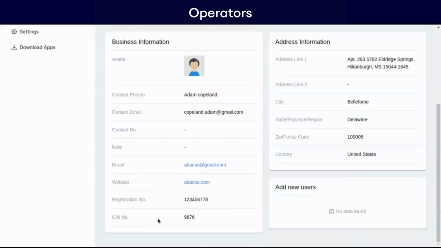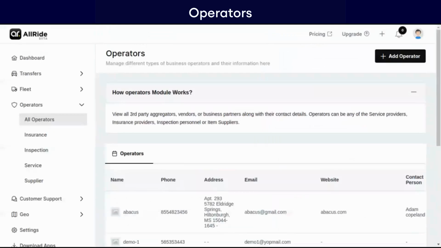and SIN number, that is the corporate identification number, which is a unique identifier assigned by the registrar of companies. Address information section. This section consists of the following details: address, city, state, province, region, postal code, country. Add new users. This area allows the administrator to add new staff members to the operator's account for delegation and management purposes.